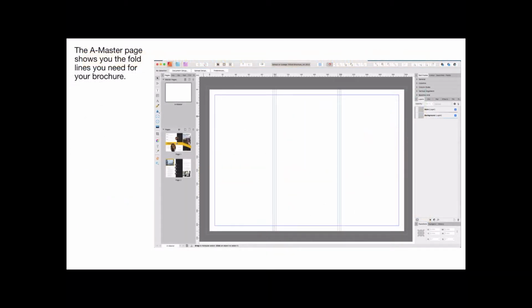The A master page shows you the fold lines you need for your brochure. They're fairly easy to follow and they will show on your brochure as you look at it. But of course, they don't show on the paper, so you don't need to worry about that.